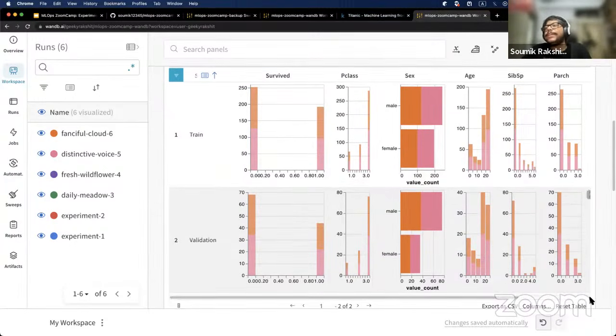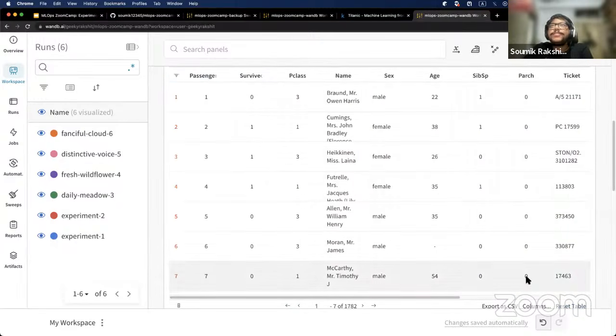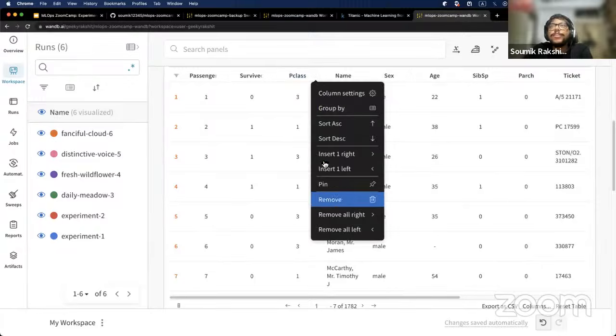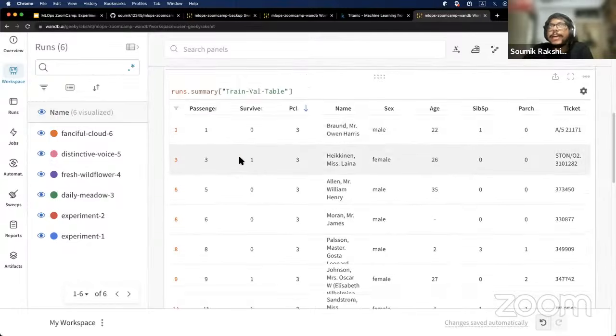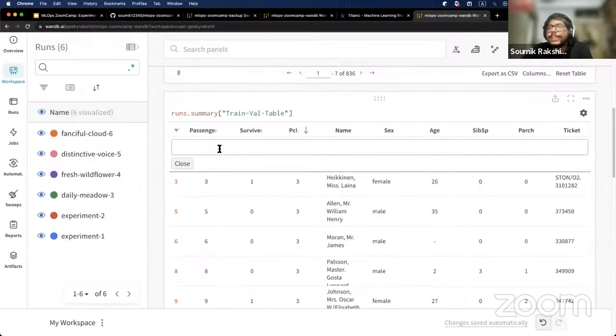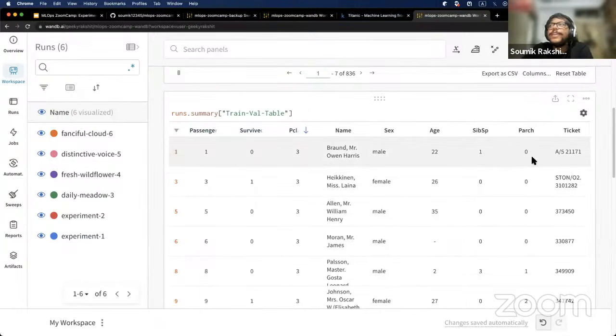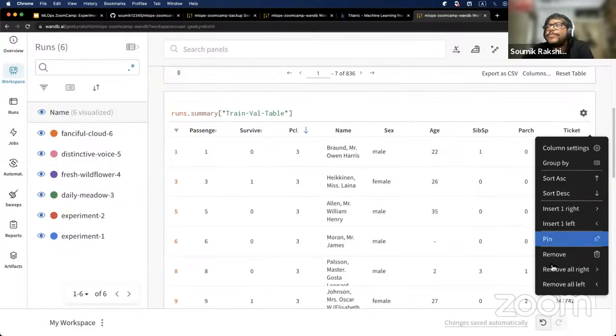I'll show quickly a few more things you can do with tables. One of the things you can do is sort. You can sort in ascending or descending order with respect to any column without having to write any code. We have already seen how we can write simple filter queries. We can remove columns if you want.